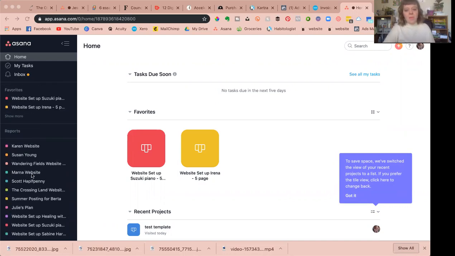So the main thing with a template in Asana is there's really nothing to it. All you do is create a project or a process, and then you just name it template. And then you vow to yourself, I'm only ever going to make a copy of this one, and I'm always going to work in the copy. I'm not going to work in this template one.